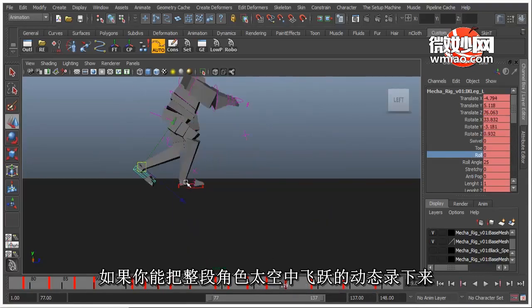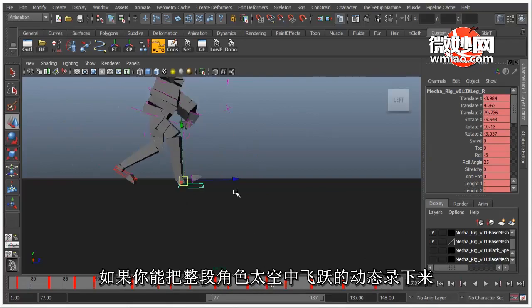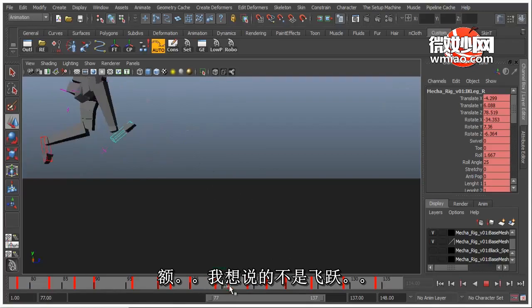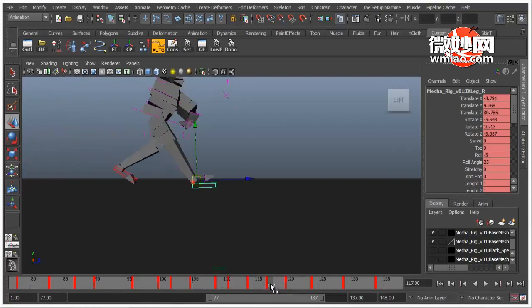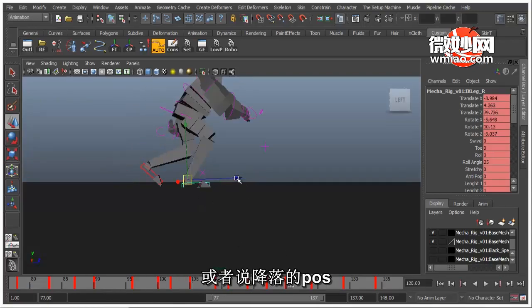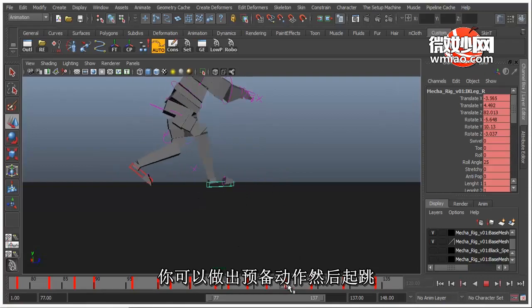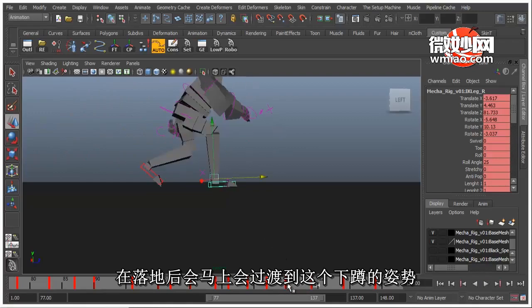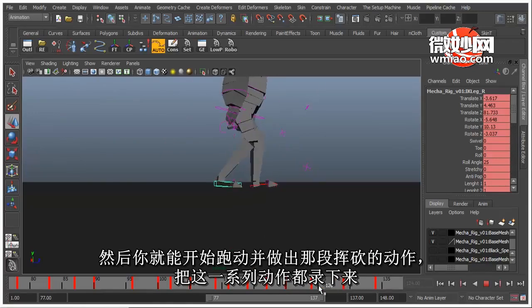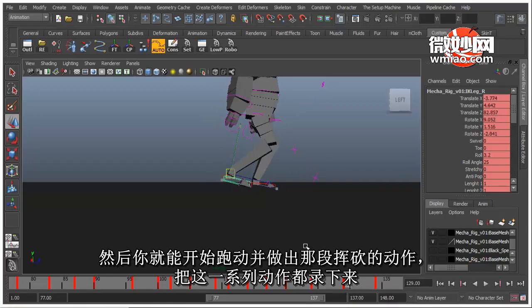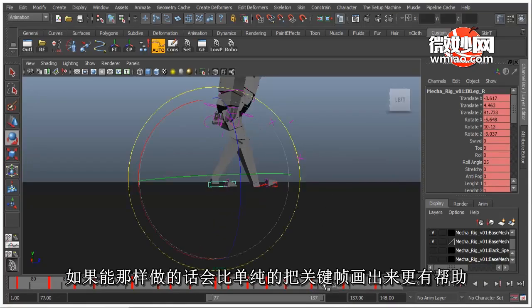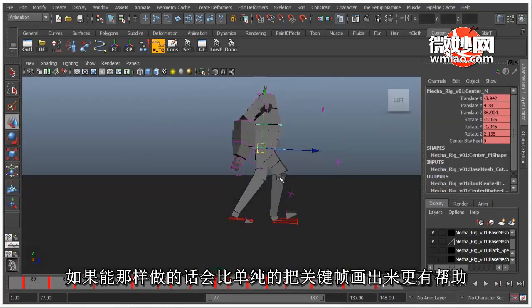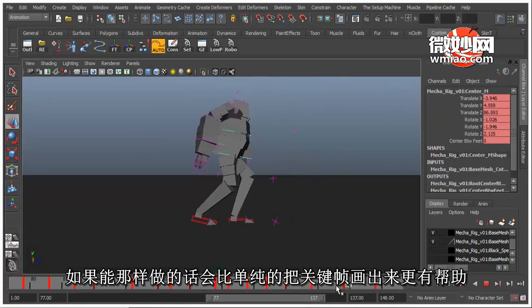And if you can go ahead and record the whole thing, like the flying, and then obviously not flying, but the land pose at least, you can take an anticipation and take that jump into that sitting stance that we have here right after landing, and then you can run and do that hack and slash motion and record it. That would be even much better than drawing thumbnails.